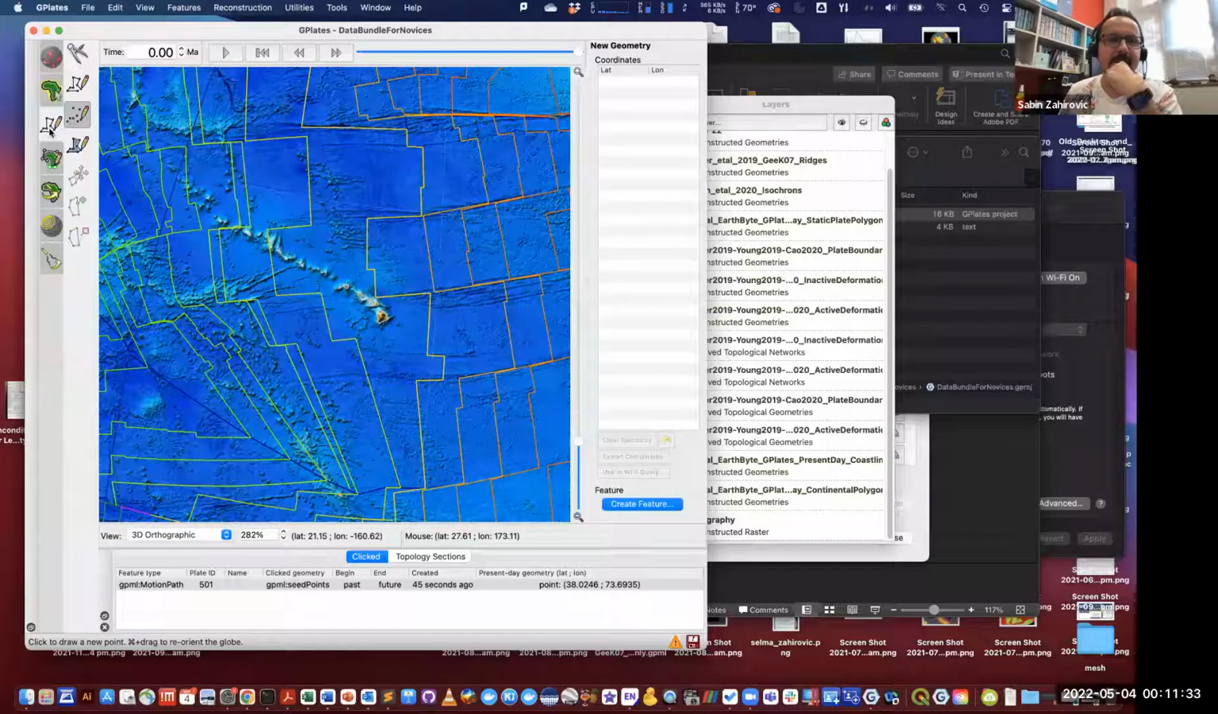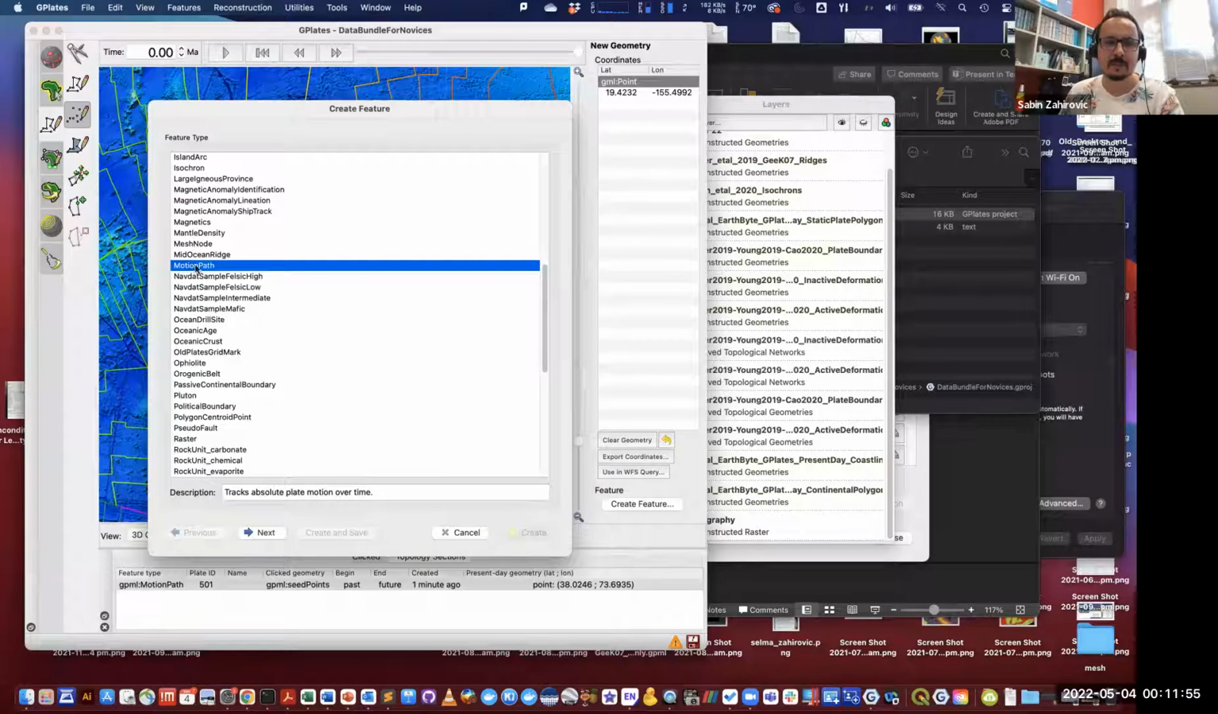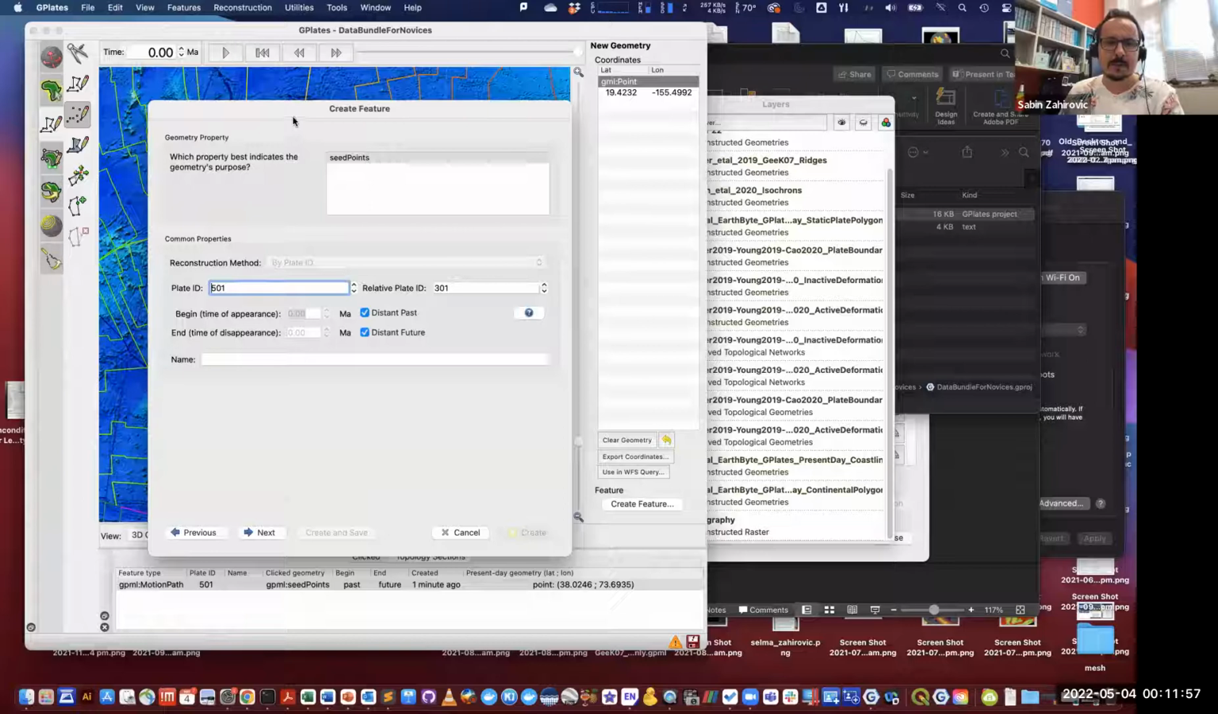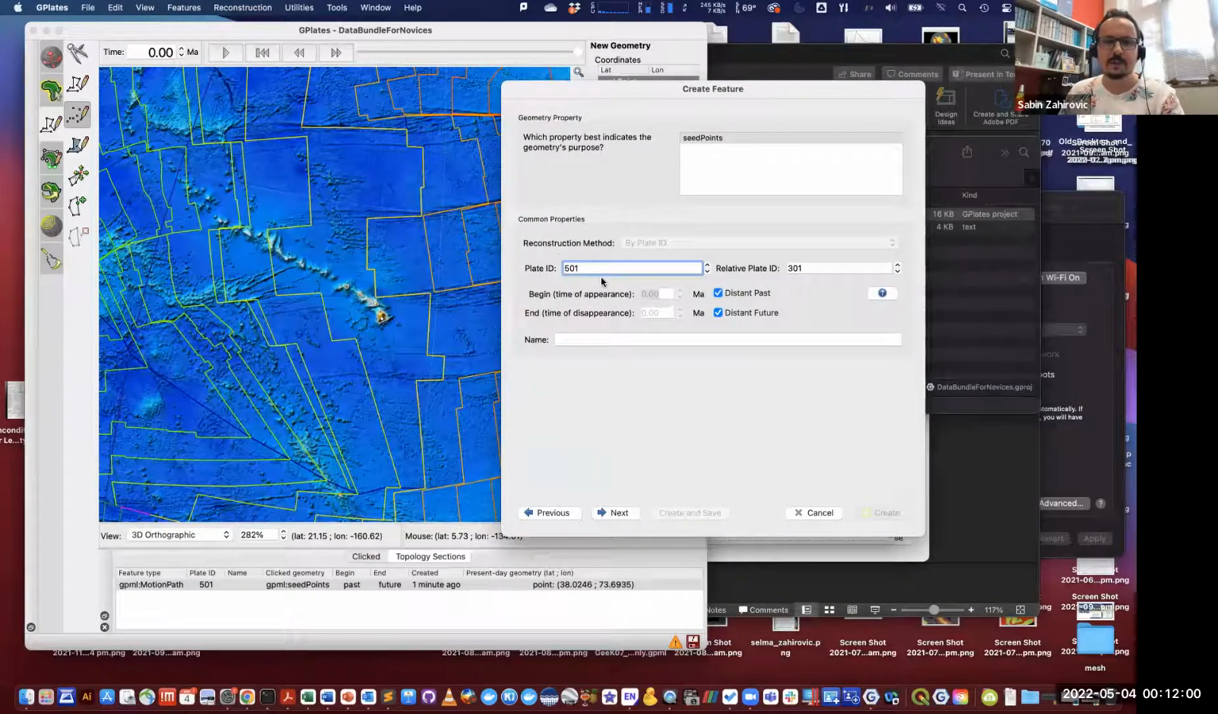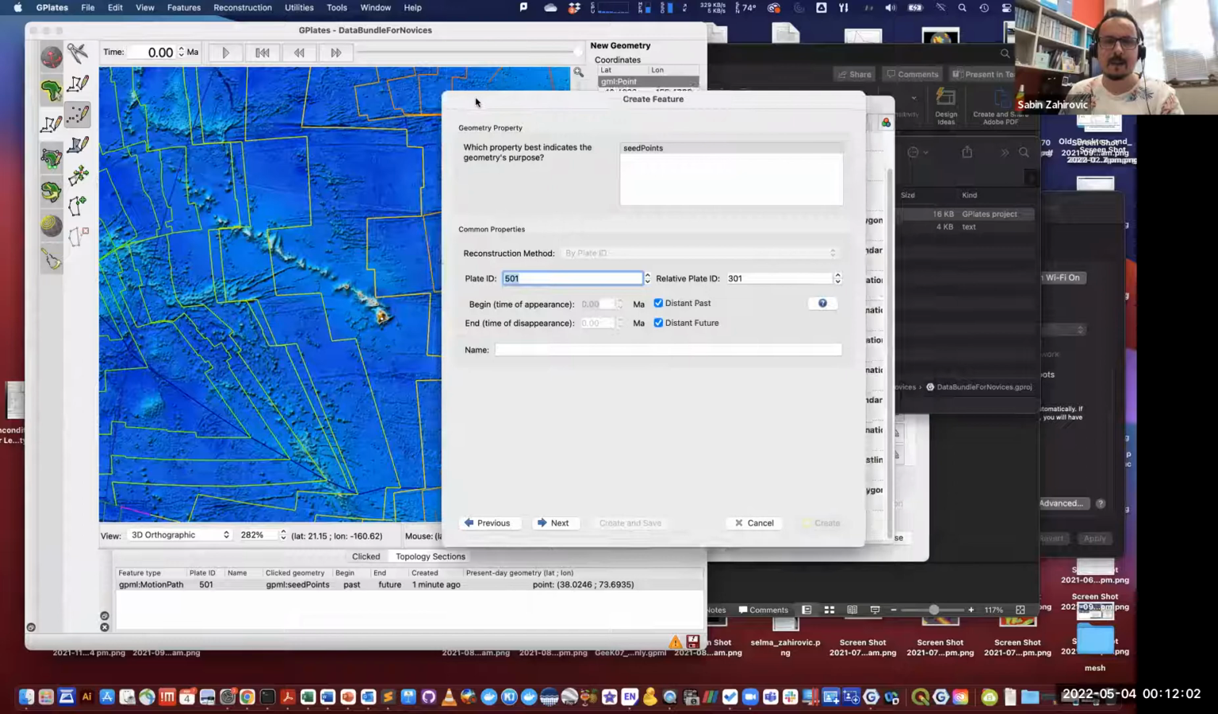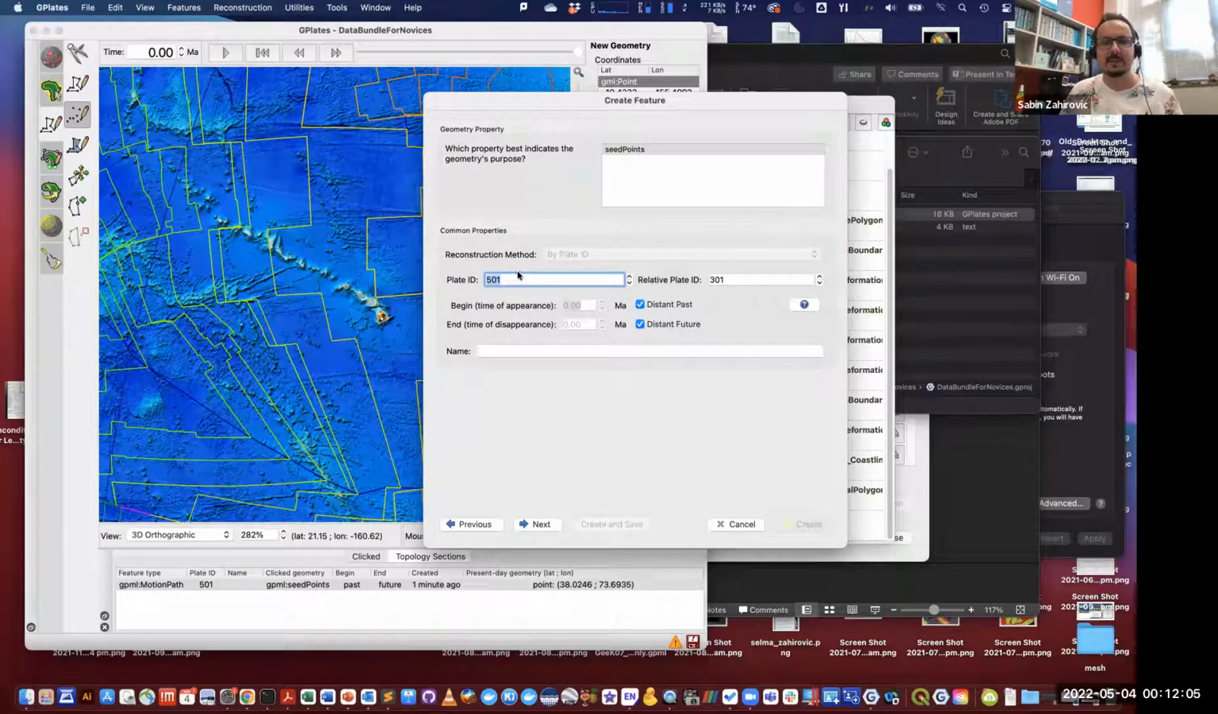So if we can activate the digitize tool, and this point digitize tool, if you've got some existing items here, you can actually clear geometry. Okay, so you can just reset it. And let's just say we want to look at Hawaii. Now if we click on create feature, we can say motion path, that's all good. But we actually want to look at the plate ID. So the plate ID in this case will actually be the mantle, the lower mantle.